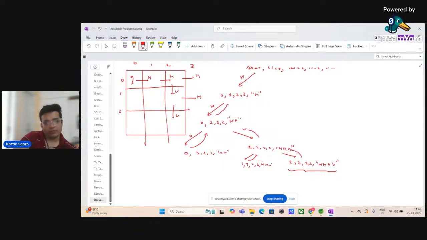I will back off. So where I'm standing right now, guys, I'm standing on this state, right? So this is how we got the first path. That path was HHVV. We got the first path like that. Similar is the case with other paths also, guys.